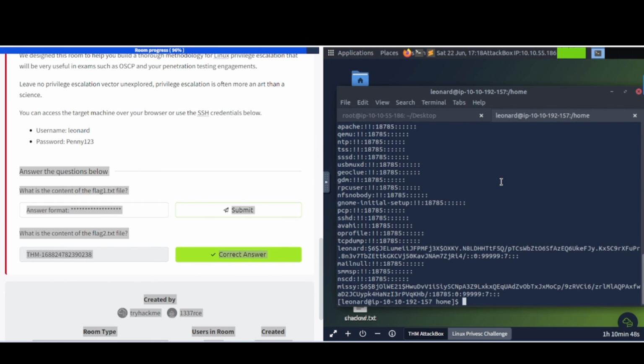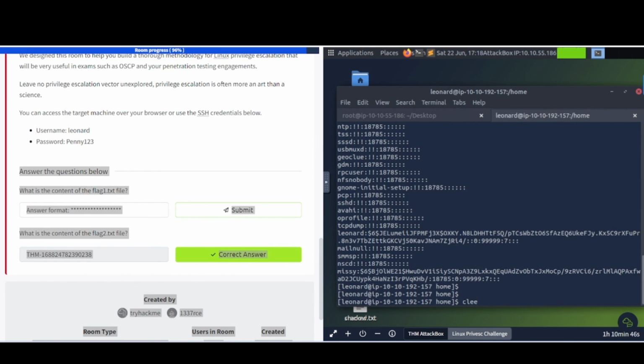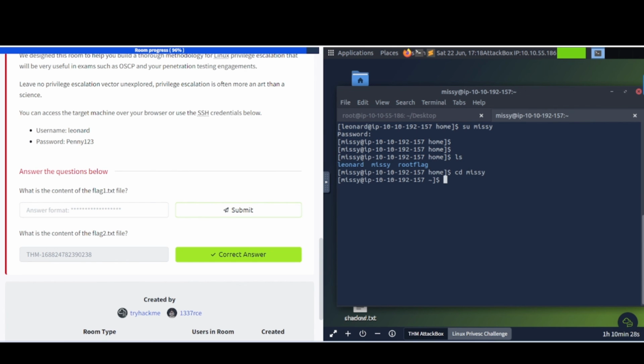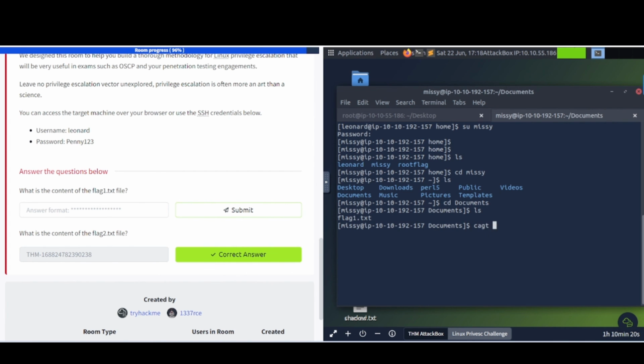So switch back over here and clear all this out. All right. And let's go ahead and switch to Missy. All right, password is password, capital P, and the number 1. There we go. Now we are Missy. So if we do ls, cd into Missy, cd into, I guess, documents. That's probably where it's going to be. ls. There we go. Now we can cat that flag and get the last flag for this, flag.txt. All right. There we go. And we are done.